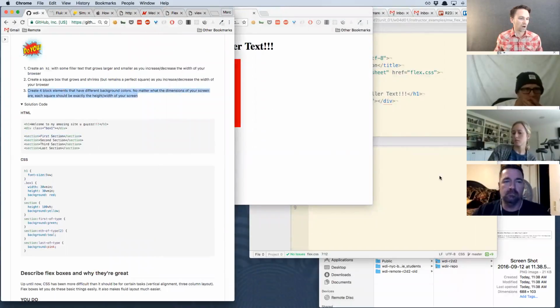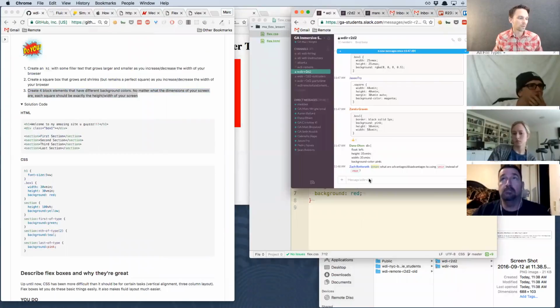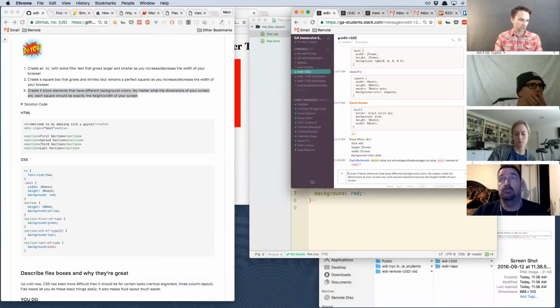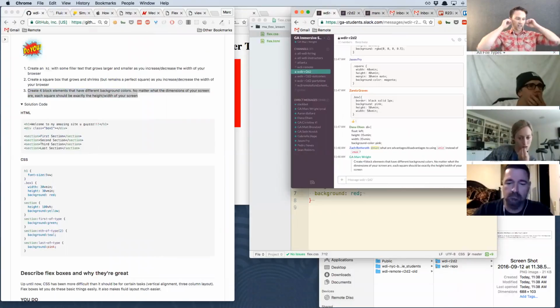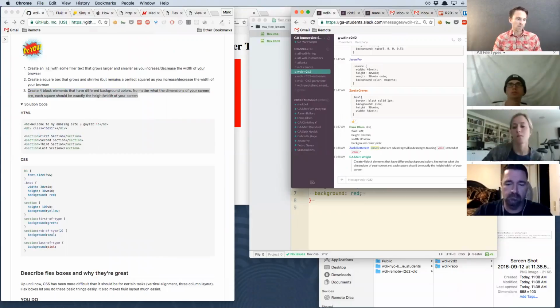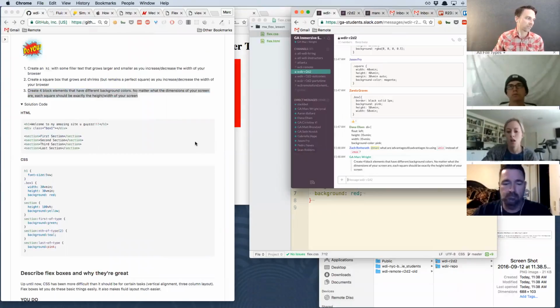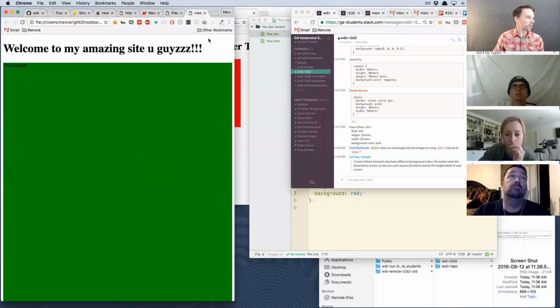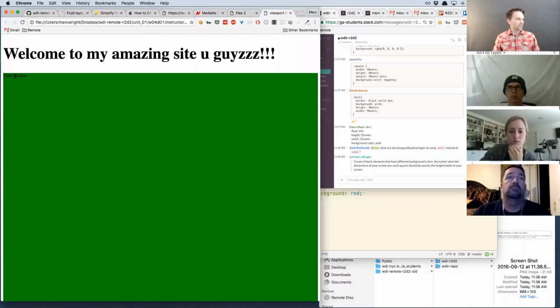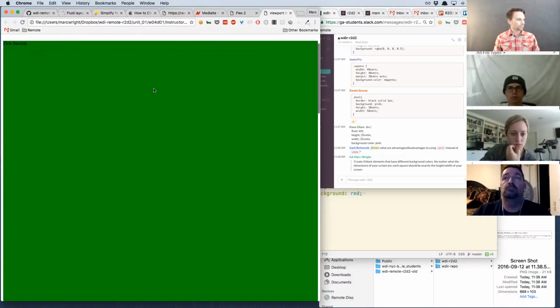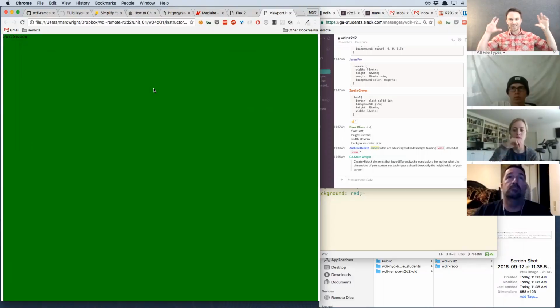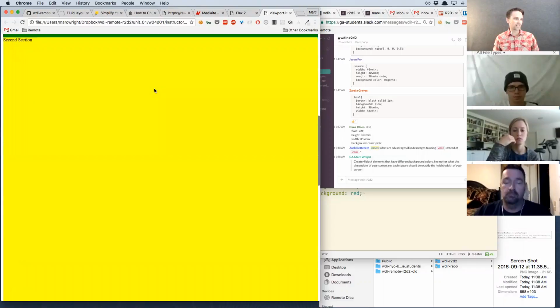For the last one, let me put this into Slack, and I'm actually going to show you what this one should look like. So for this last challenge, let's create 4 block elements that have different background colors. And no matter what the dimensions of your screen are, each square should be exactly the height and width of your screen. If you notice my browser window here, I have this first section, the screen section. As I scroll up, notice that this takes the entire viewport width and height. And as I scroll down, here's another section that takes up the entire width and height.